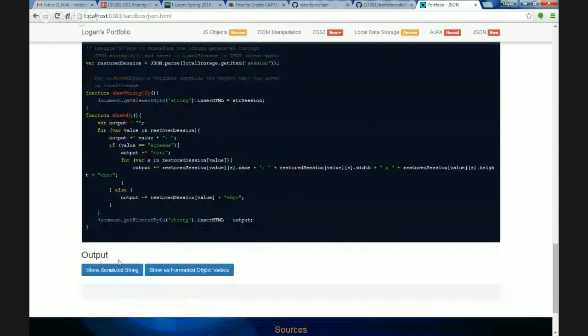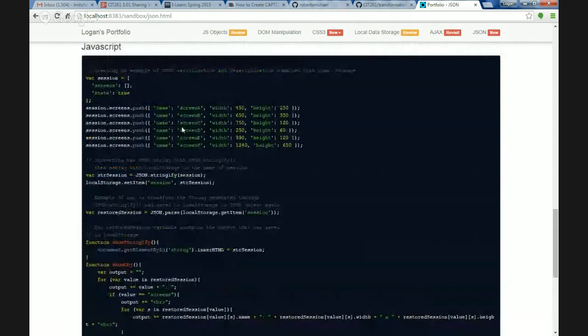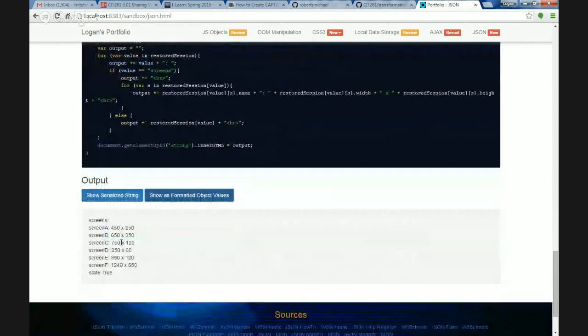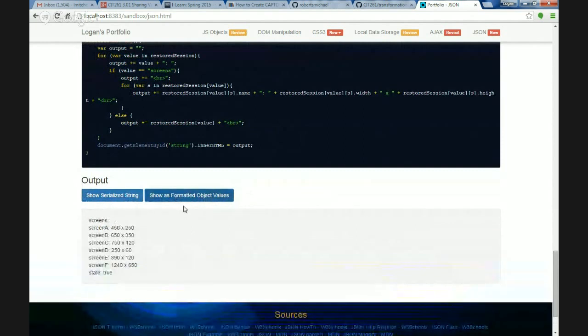So here's the end result. If I click show serialized string, you can see all of the values that were declared up here. State true, all the screen names. And if I show as formatted object values, here's where I'm going out and getting each one of the object values and printing it out in a way that looks pretty. So the string and the object values.